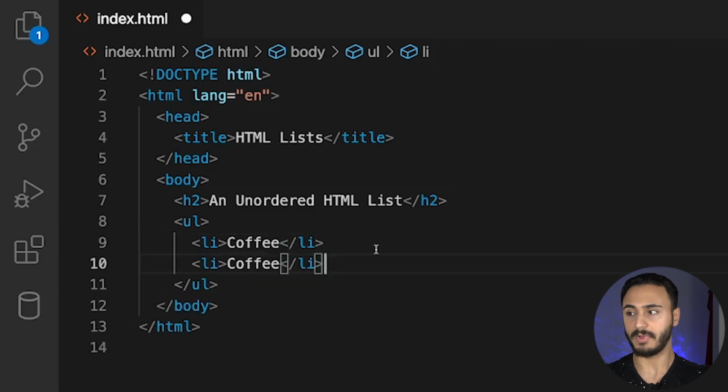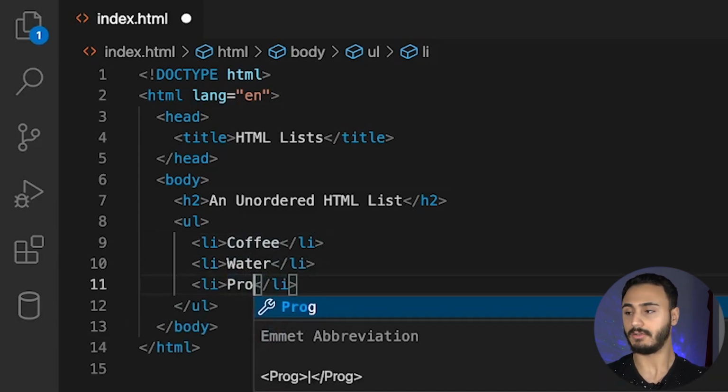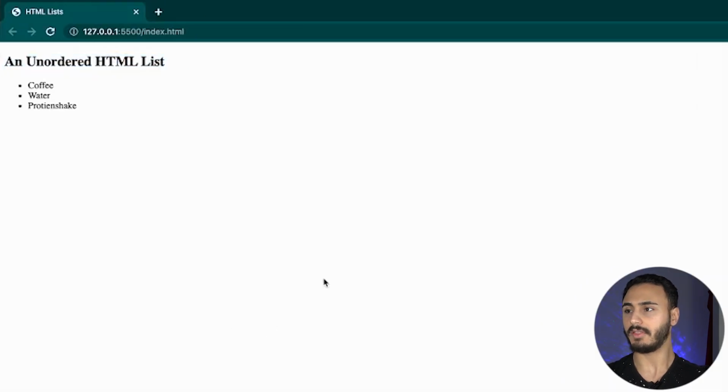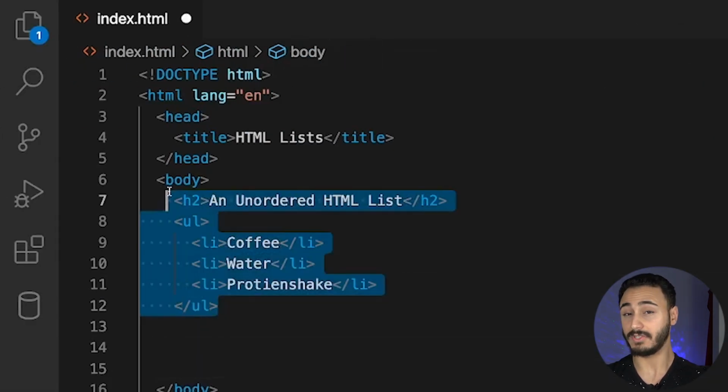Then you just copy paste this line. You can write something like water and protein shake. Now if we look at the screen, we'll see we have the coffee, water, and protein shake. As simple as that. Now let's discover the second type of lists, which is the ordered lists.